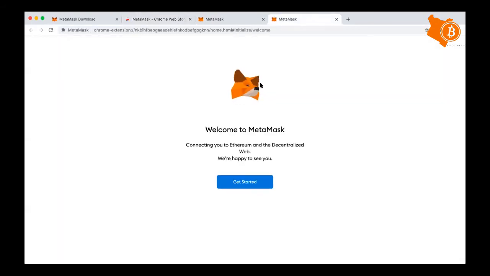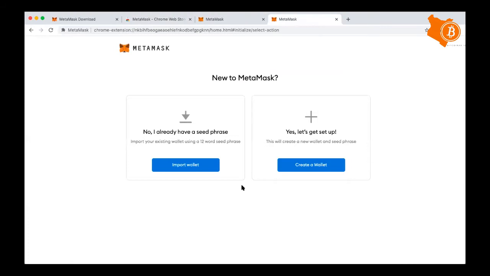So if I want to load it, I simply click that icon and say get started. Now it will ask me if I already have an existing seed phrase, the 12-word seed phrase from an existing wallet that I can use to import that wallet to my MetaMask wallet right here. So for now, I'll create a new wallet.